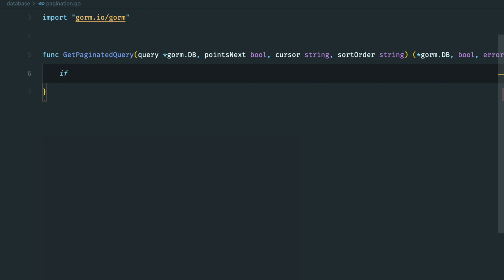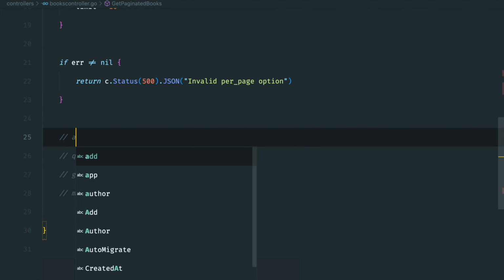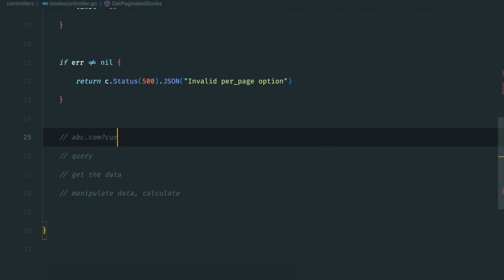If the cursor was passed and it is not empty, only in that case we'll have to perform some of the query like this. As I mentioned, within the URL parameters, something like abc.com?cursor= something, we'll be passing encoded data. The data that is sent back from our API to the user is encoded, and when the user wants to get the next page, he sends the encoded data. So the first thing we want to do is decode the data.